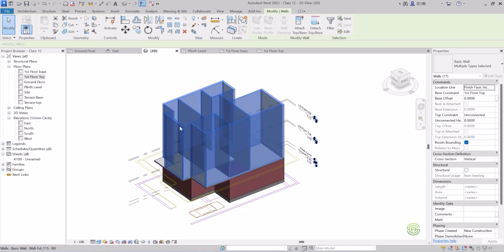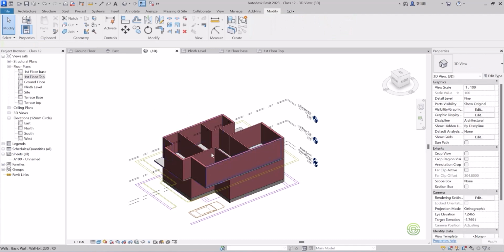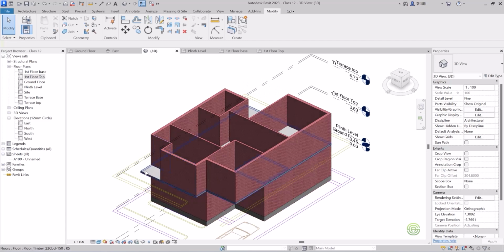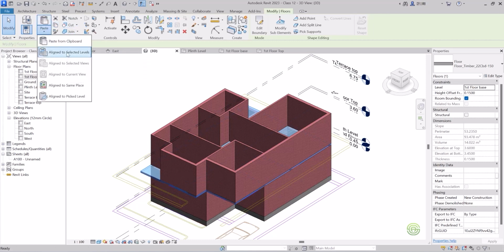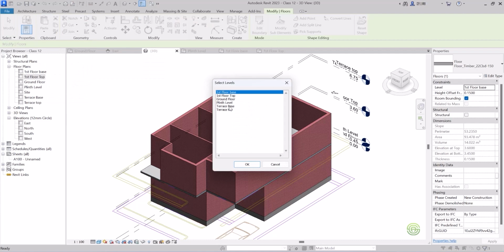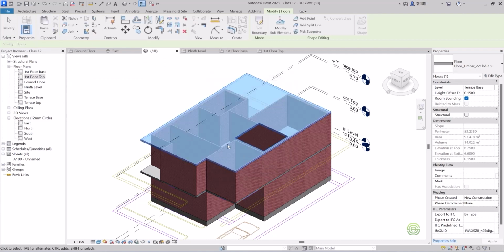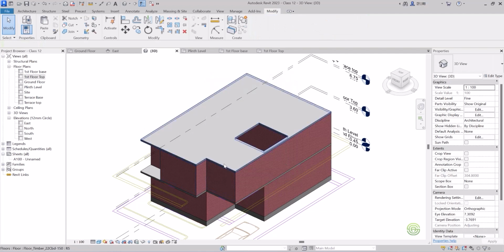First we have to change the top level constraint. Go to Properties. The base constraint is first floor top and the top constraint is unconnected. Change this to terrace floor base. First we have to change this. After that, let's copy this first floor slab and place it using Align Selection to Selected Levels. Place it at terrace base and click OK. Like this, we can place that.